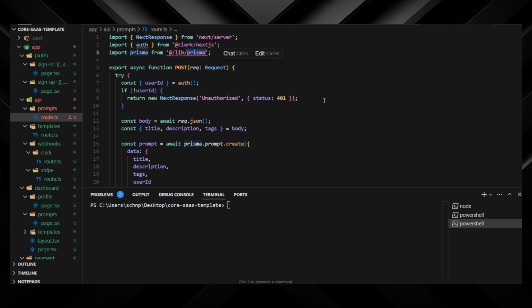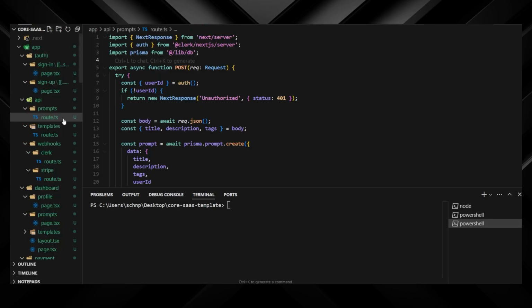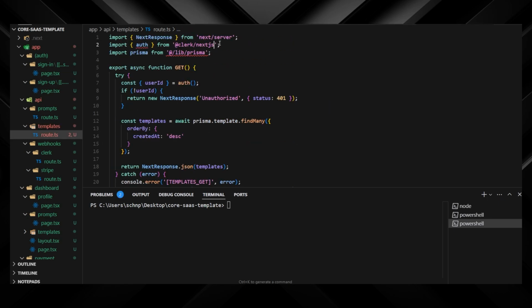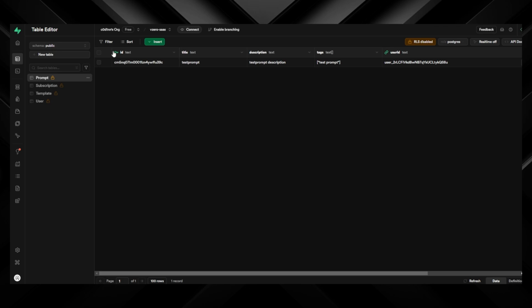Now, in case we see some issues like this, it's because our Prisma is not in a library folder under the Prisma name, but under the DB name, and also because this import is missing /server. So we will fix it in these files, just two small fixes, and that should be it. Now let's try it. I will try to create a new prompt and hit create prompt. And now we can see our prompt was successfully saved into a database.